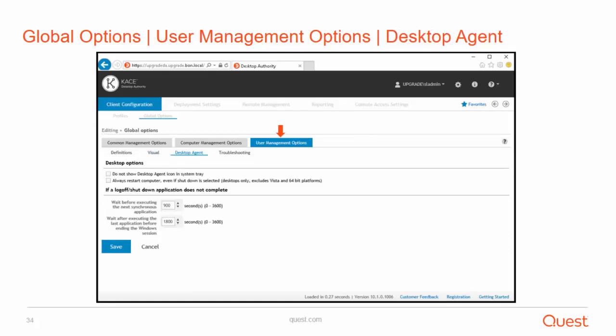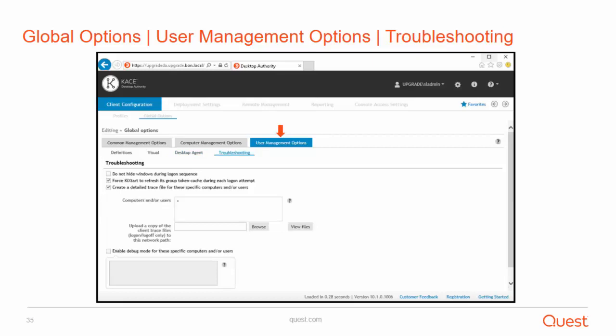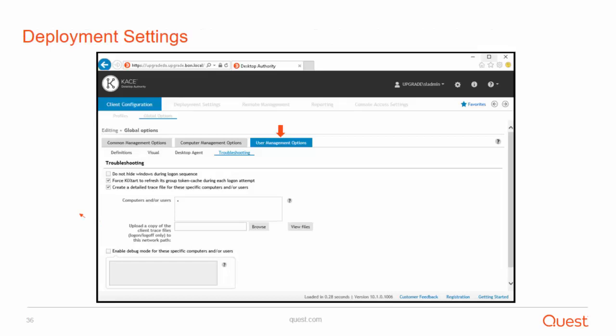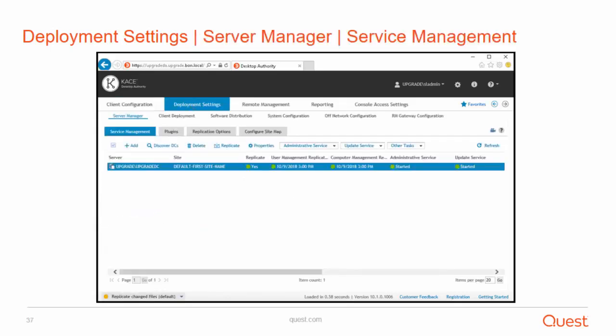The Desktop Agent tab offers options for changing how the agent acts on machines. Here is the User Management Options Troubleshooting tab. The next menu item is Deployment Settings. Its first submenu is Server Manager, which has four tabs. The first tab is Service Management.